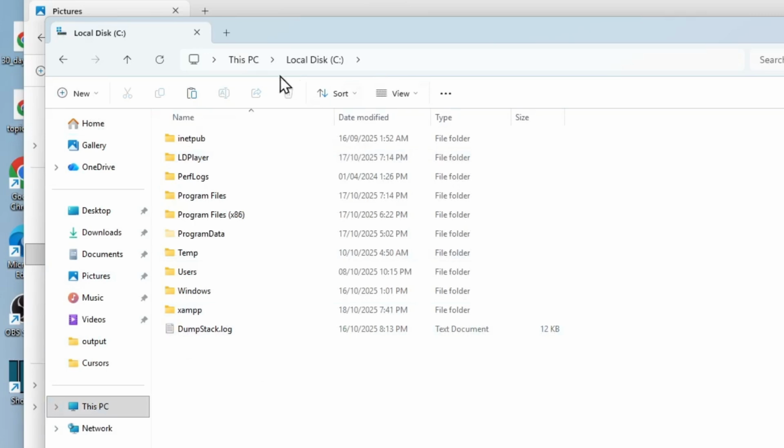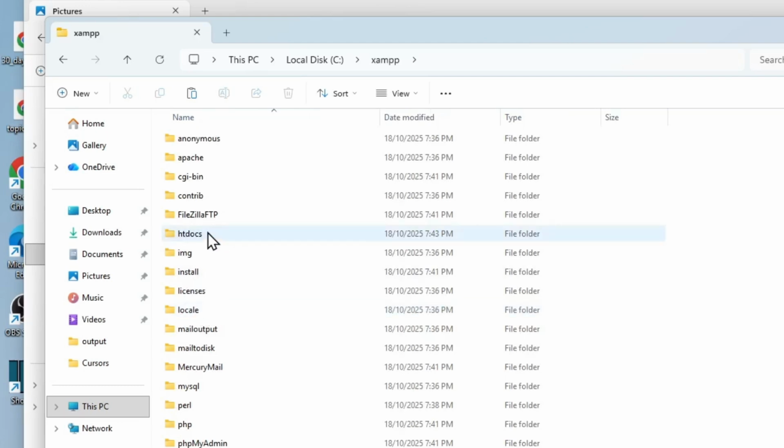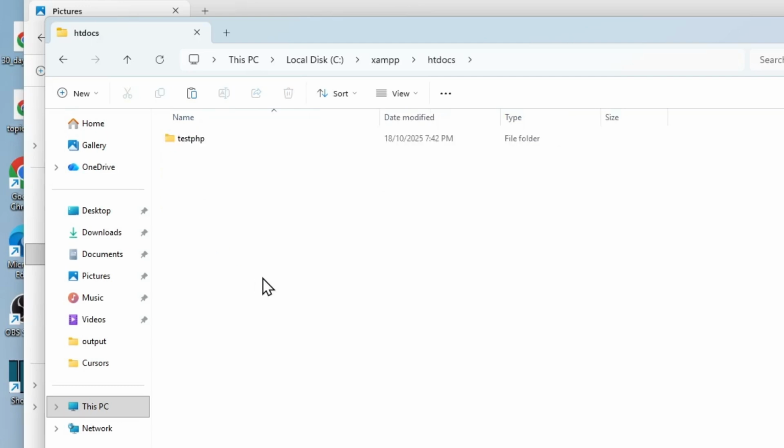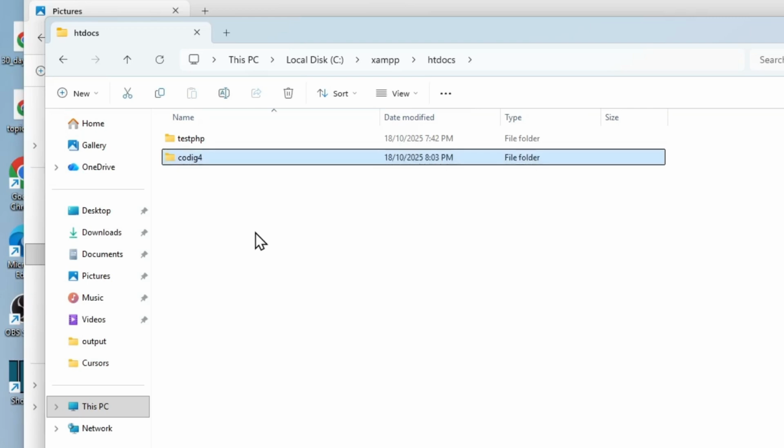So you have to go to the drive where you have installed XAMPP. Then you will find the XAMPP folder. So double click on it. Then you will find the htdocs folder. Okay. So double click on it, go inside it and paste the project here.